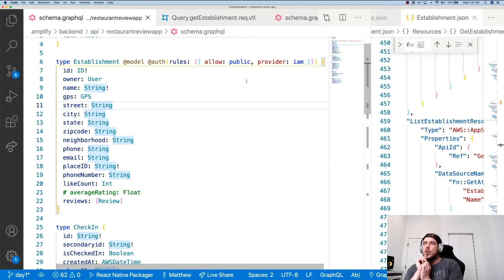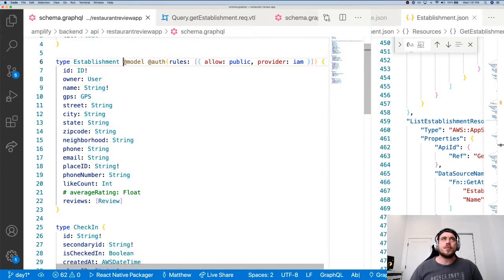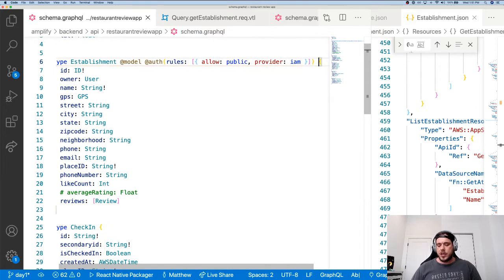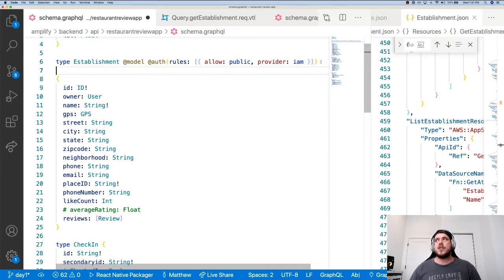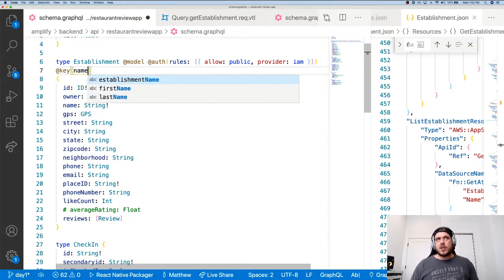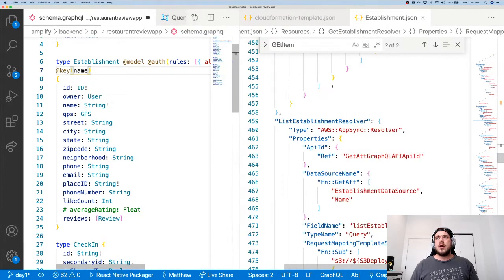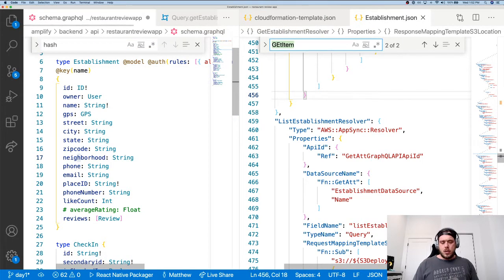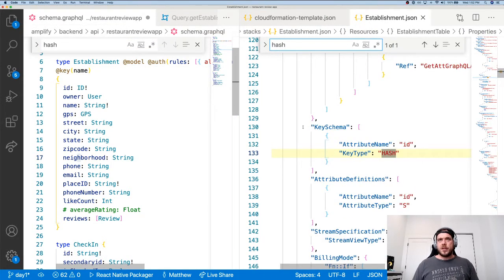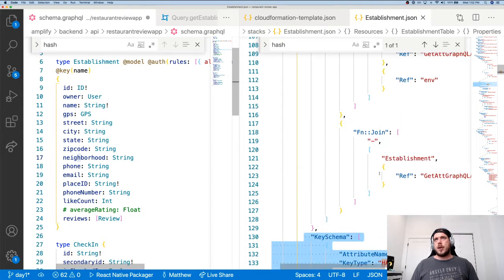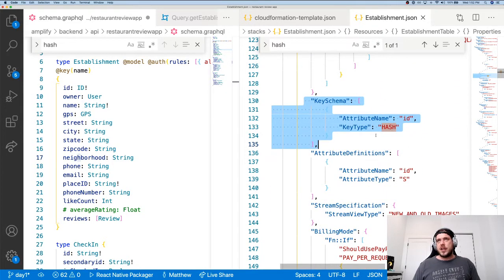So if we do, when you add keys, you essentially create primary keys and sort keys based off of the primary index or whatever you want to call it, and then GSIs, which are your global secondary indexes. If we forget the name field, it says, hey, this is the primary key for this. If we go back over here with that hash key, here's our key schema. This is for the primary key for the table. It's defaulting this because we haven't specified.